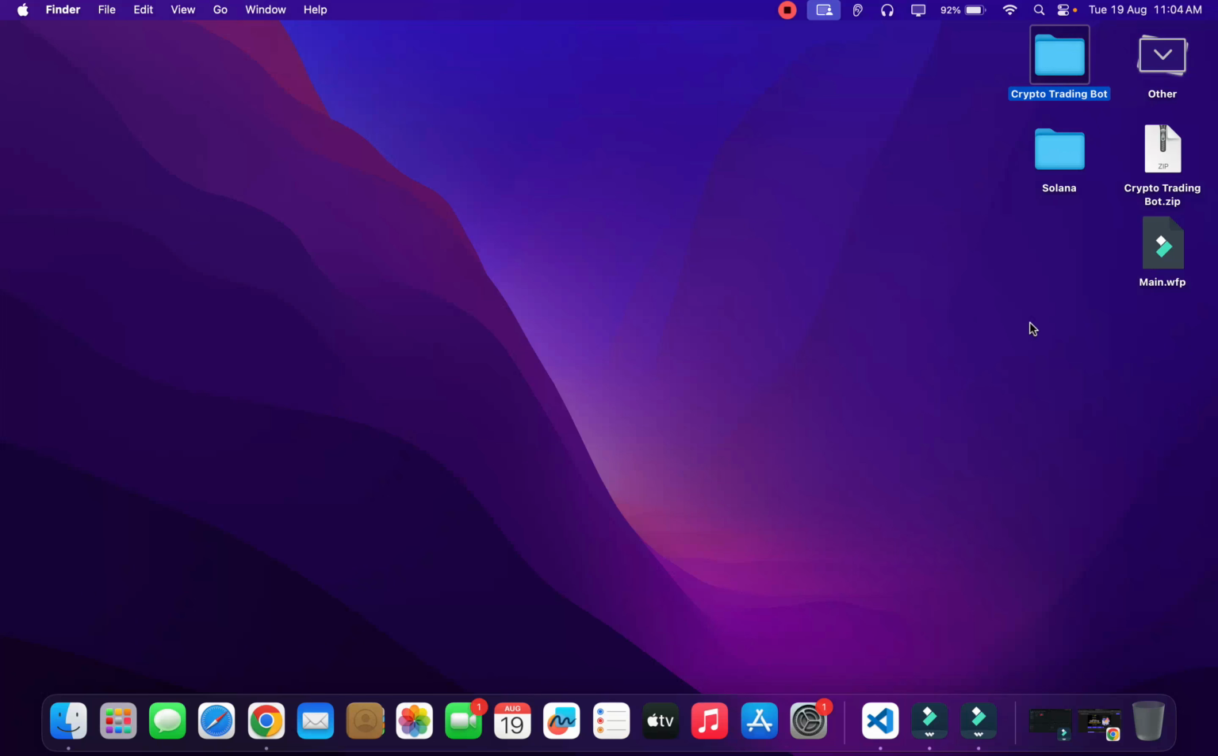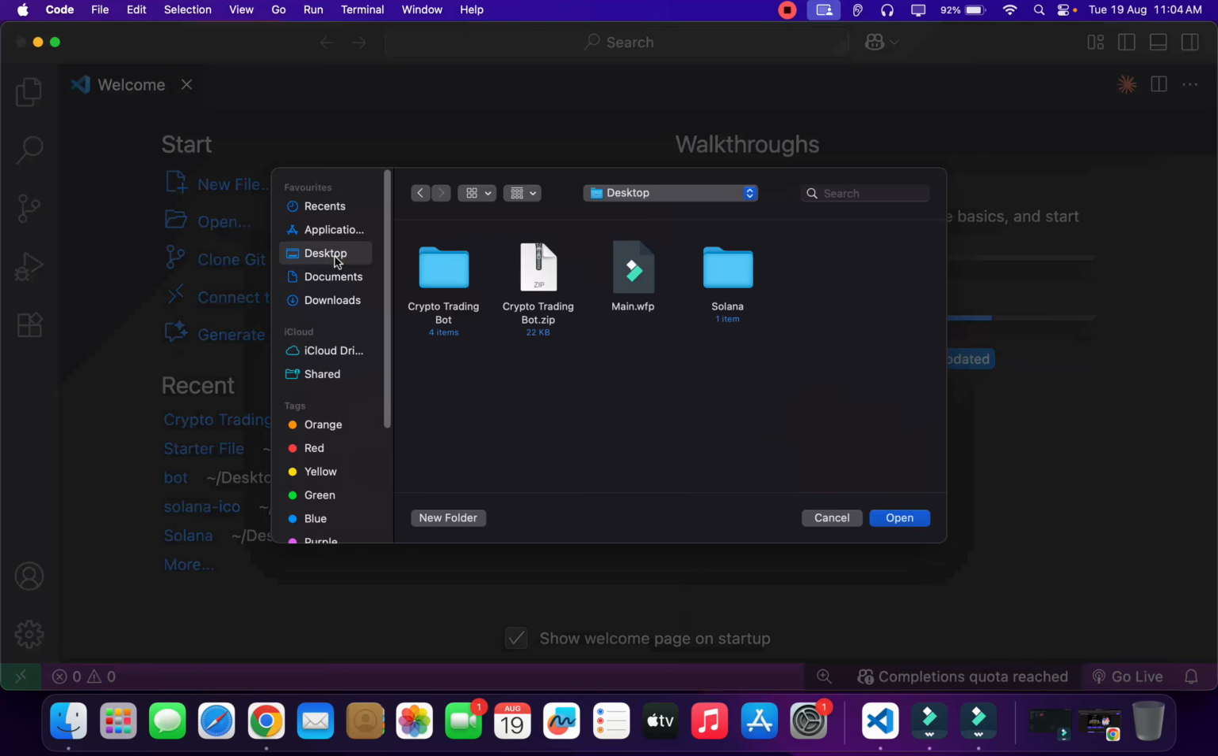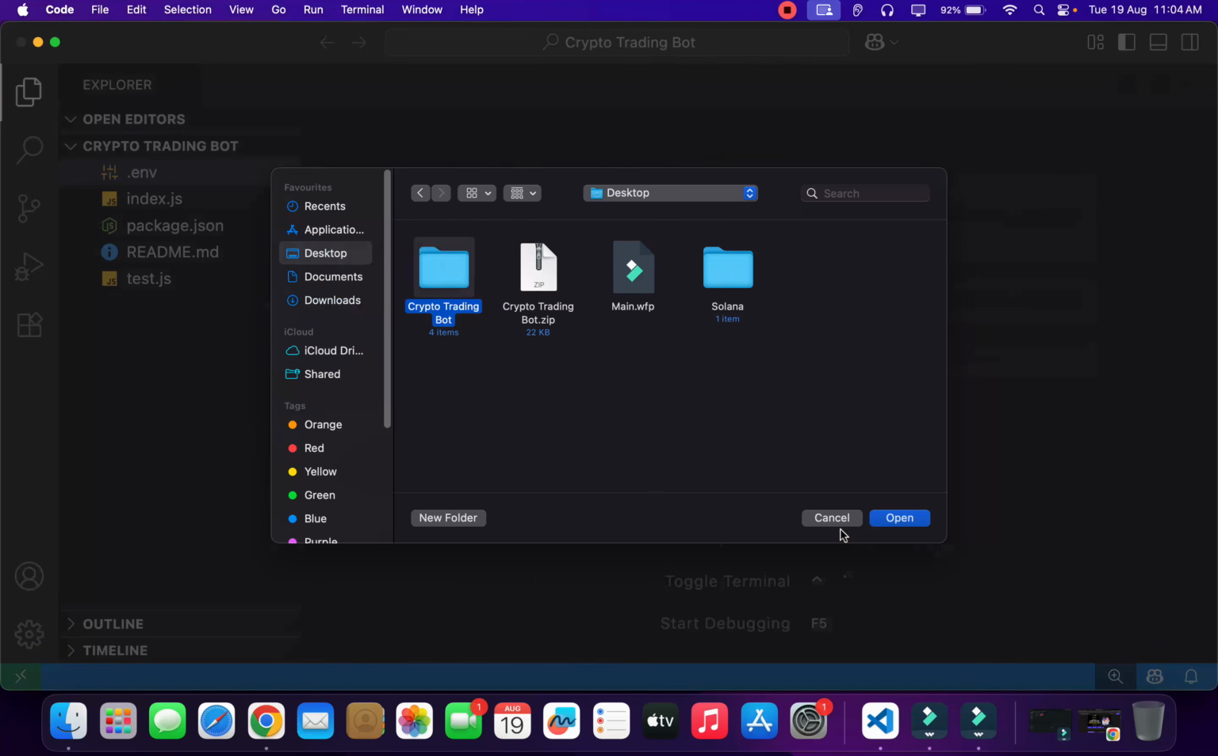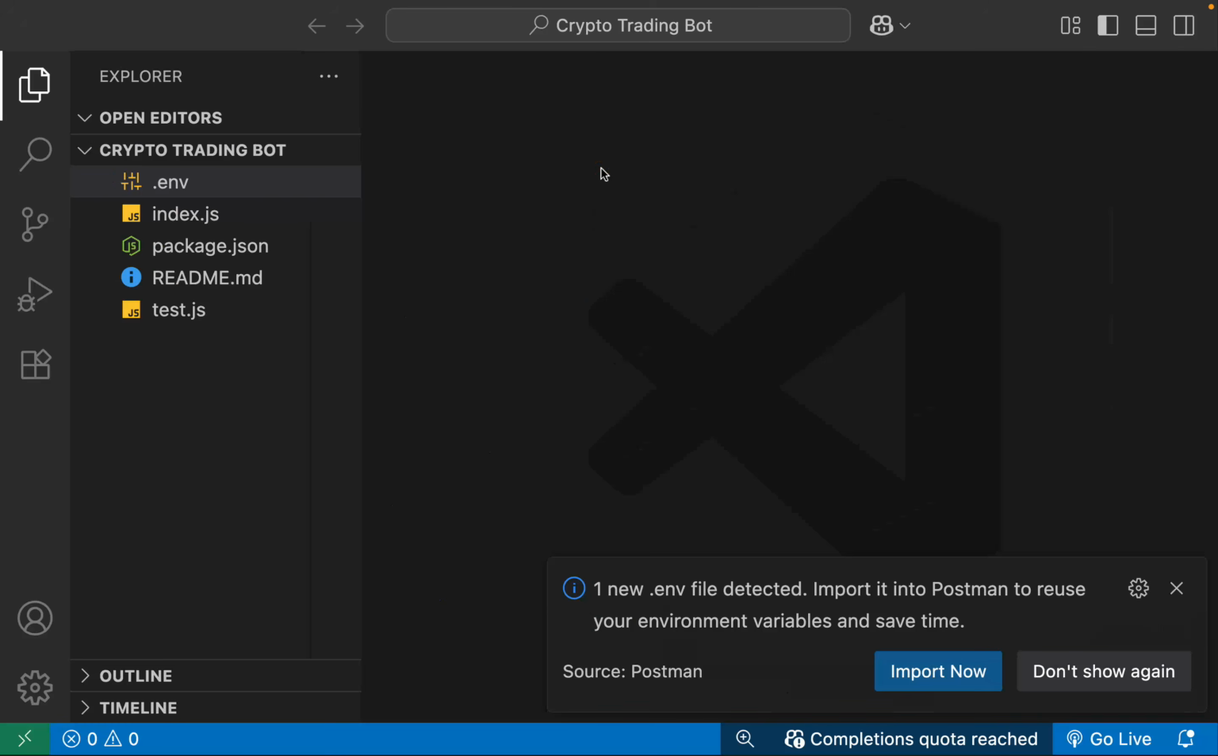So what I will do, I'll open this particular folder. I'll click on VS Code, go back to open, go back to desktop, and here I have it. I'll simply drag and drop it into my project. Now let's make it full screen, and let me give you a complete overview of the complete architecture of this particular project. So let me close this one.